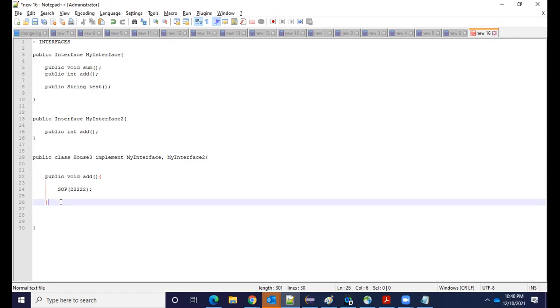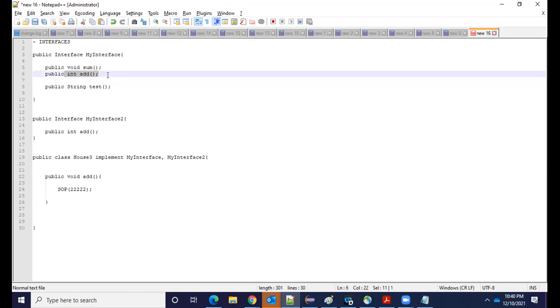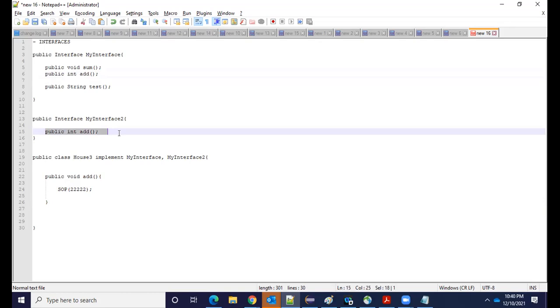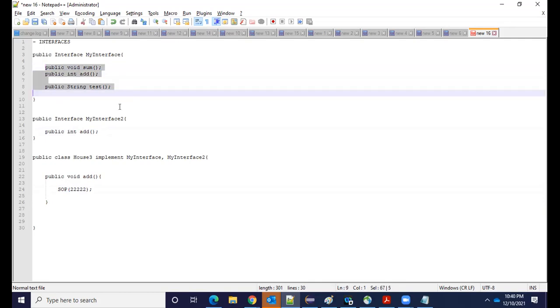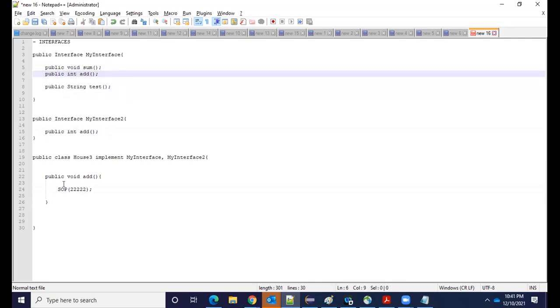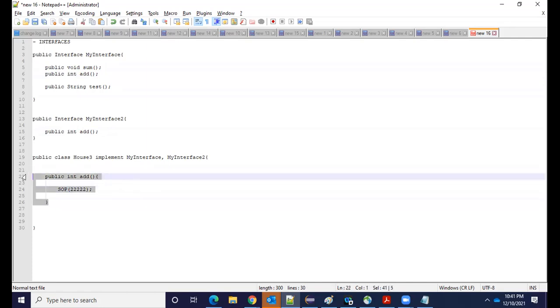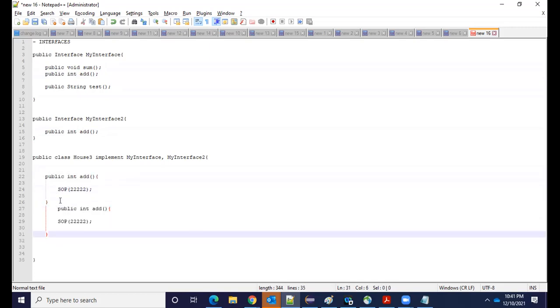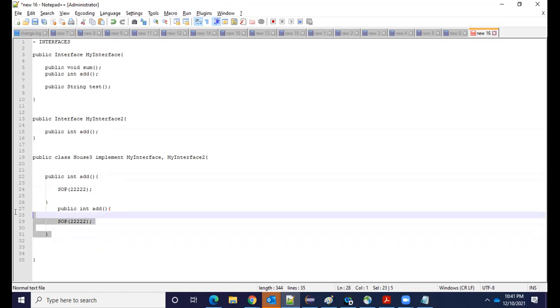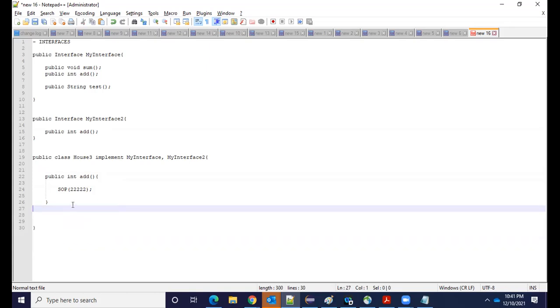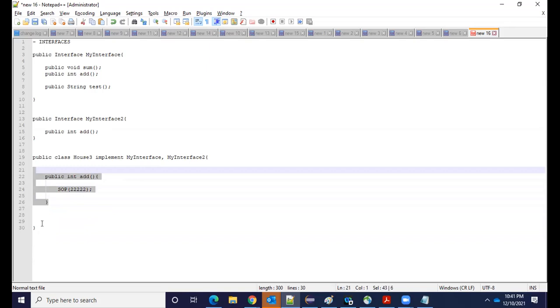It is keeping the duplicate methods as one. See, public integer add and public integer add, both are the same, right? So when the same method comes, it is going to be the same implementation, right? You will not write public integer add again and public integer add again, right? No, you can't do that. So this is the way we are able to overcome the problem of multiple inheritance.